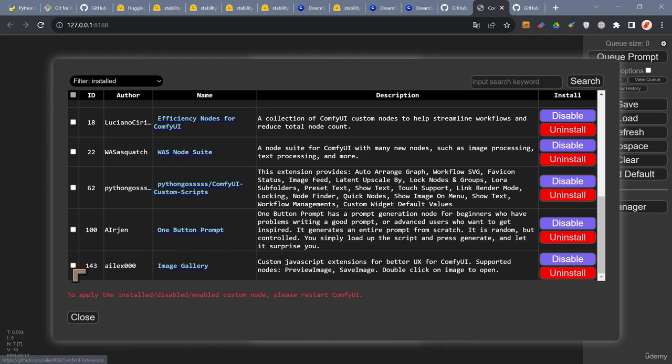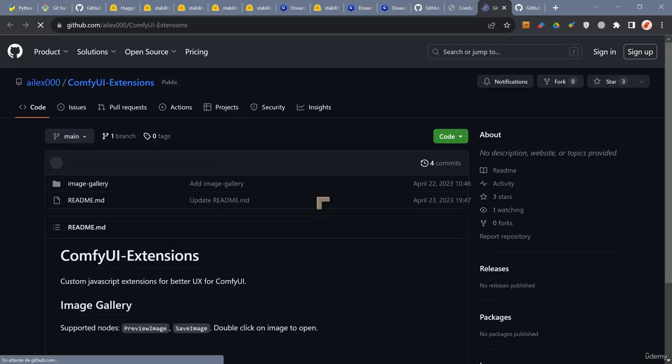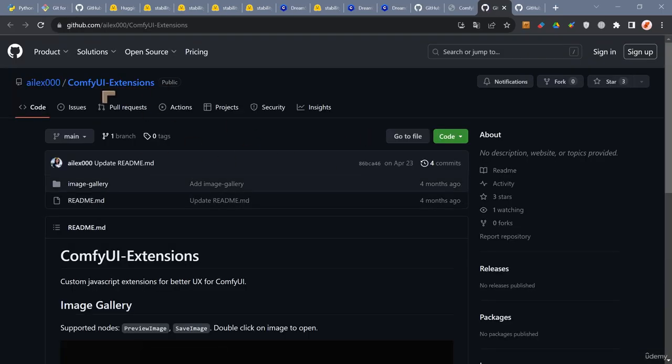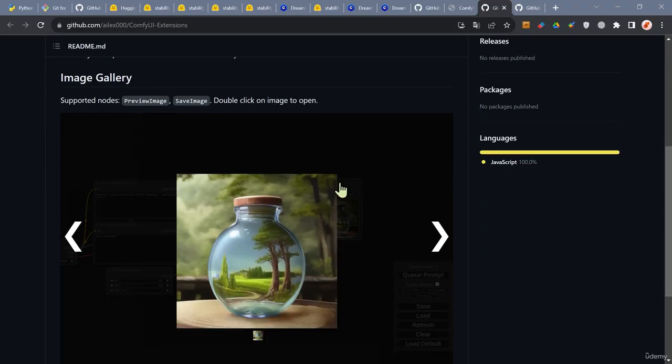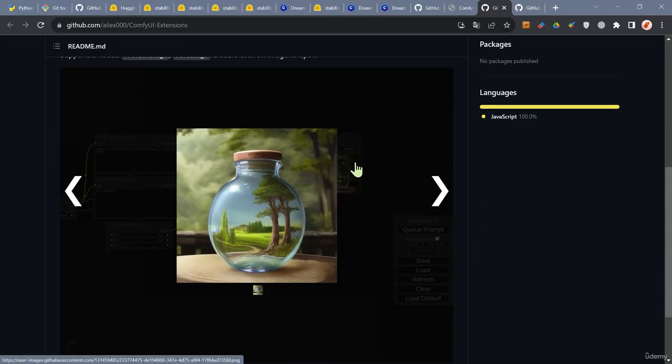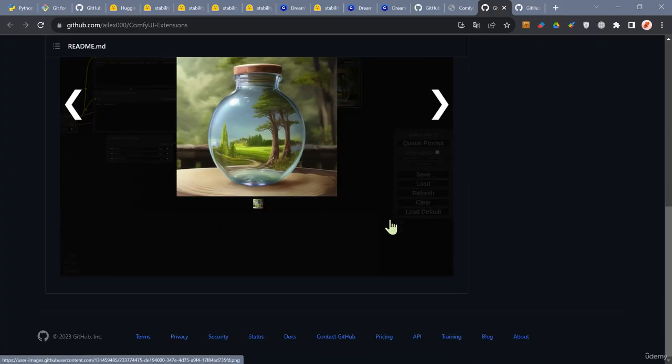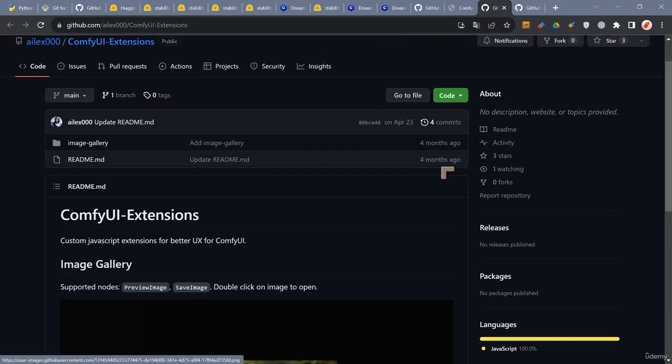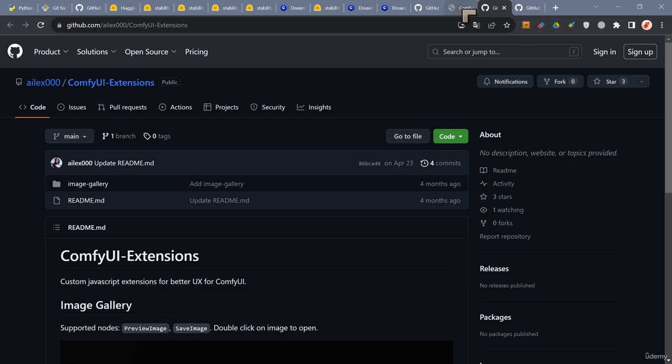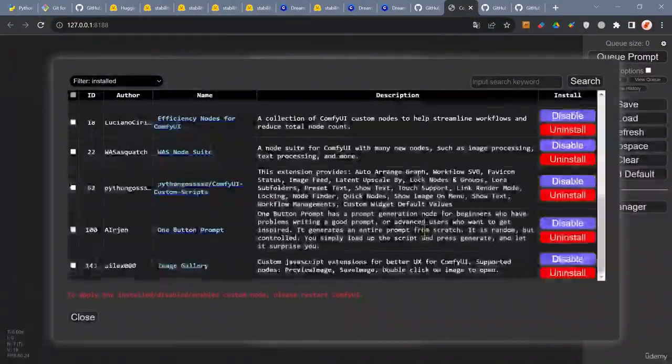Image gallery is another one, 143, that you might want to install. If we click on the image gallery, we go to GitHub, and you can see how this one works. It gives us, I think it's a JavaScript option to view files, so that when we run a prompt, we can actually go ahead and look at the output using the user interface that it has. Let's go ahead and go back to Comfy.